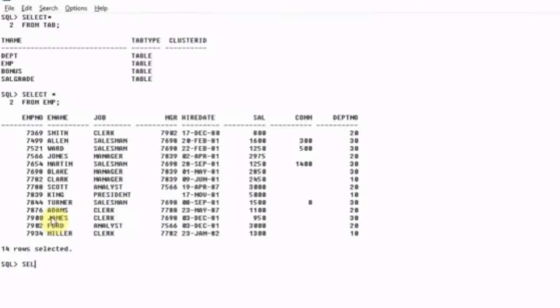So I can write select star from DEPT. Okay, so this is a table name, that is the department table. In the department table we have 3 columns. First one is department number, after that department name, and after that LOC, that is location. So these are the particulars present in the department table. Once you know this, now we can start solving our queries.